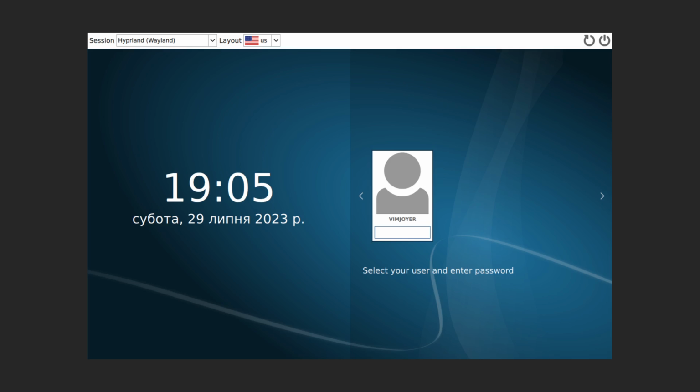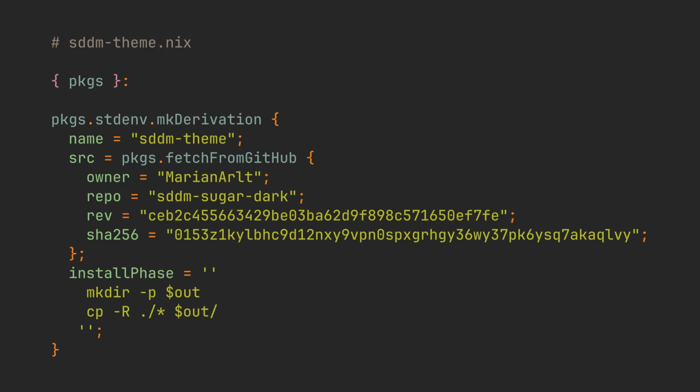You can also customize the appearance of your display manager, which is the login screen that you see when you turn on your system. We'll take a look at SDDM theming because of its simplicity and a wide selection of available designs. Once again, not many of them are actually packaged in Nix packages, so let's package one ourselves. Create an sddm-theme.nix file in the same directory where your configuration.nix is, and let's make another derivation. I've chosen to package the SDDM Sugar Dark theme, but you can select any other one you like.